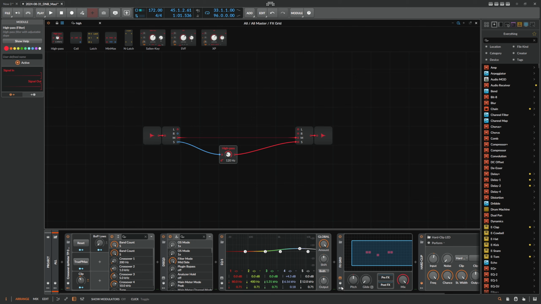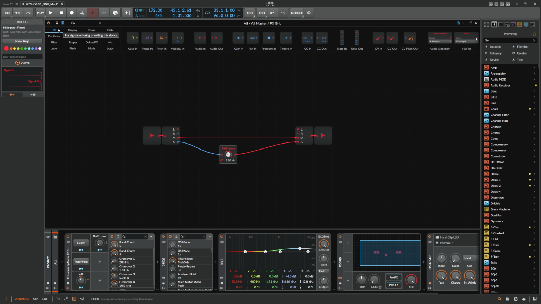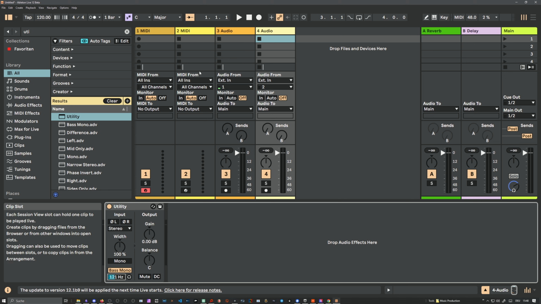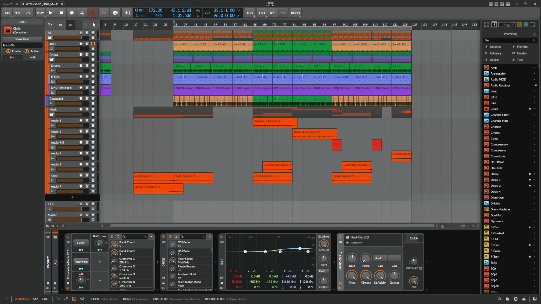Yeah, you can save it as a preset, maybe do some macros here. You can also add all the other functionalities of the utility device, gain, balance, mute. I think DC is also just a low cut, if I'm not wrong. So yeah, you can make a preset out of this. Maybe I do a preset for this. I don't know if it's needed, but you can quickly do it yourself, usually.